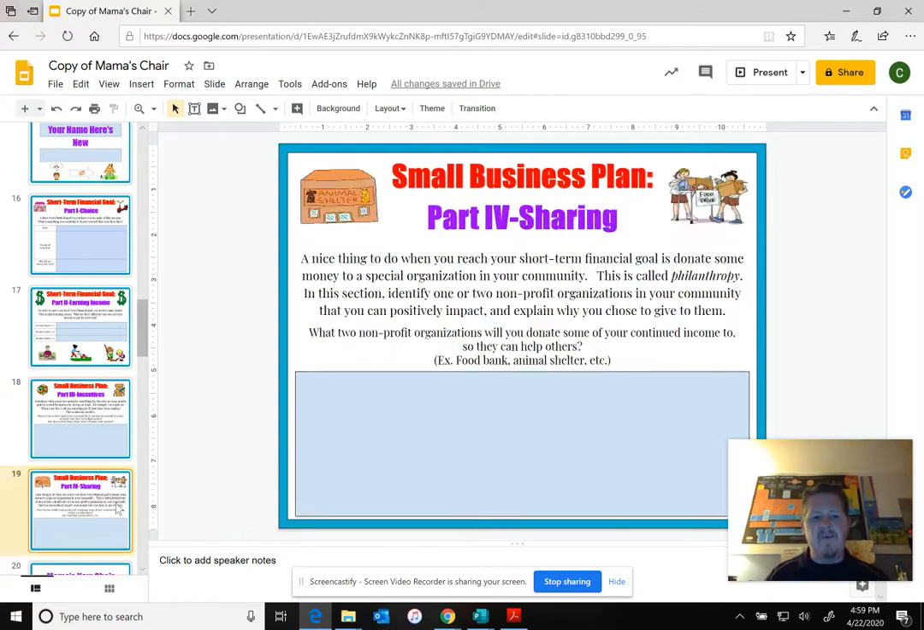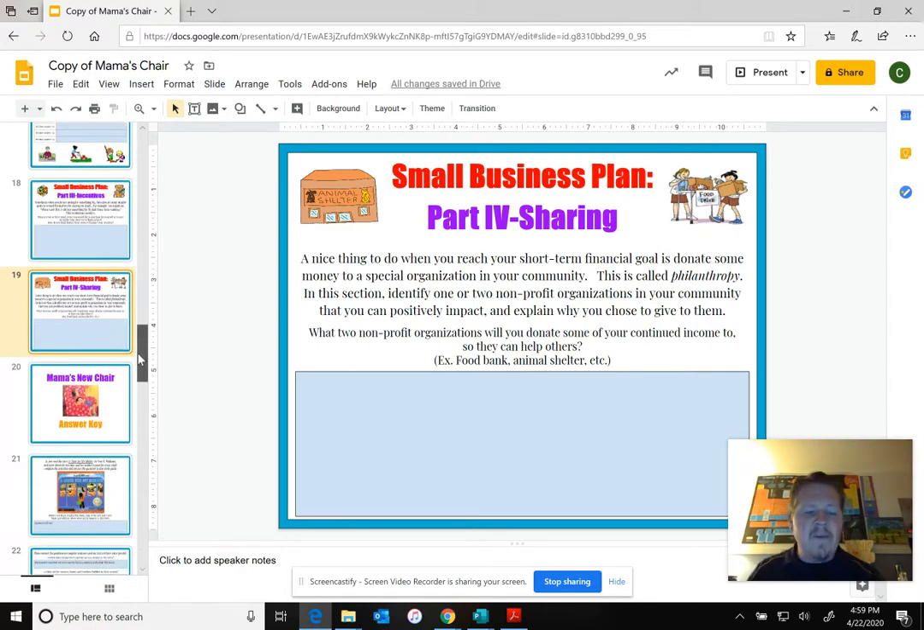And then the final part talks about once they reach their goal, if they continue to earn income, who could they donate some of their earnings to? So that gets into the philanthropy discussion. So that is just a quick 4-part financial goal activity.